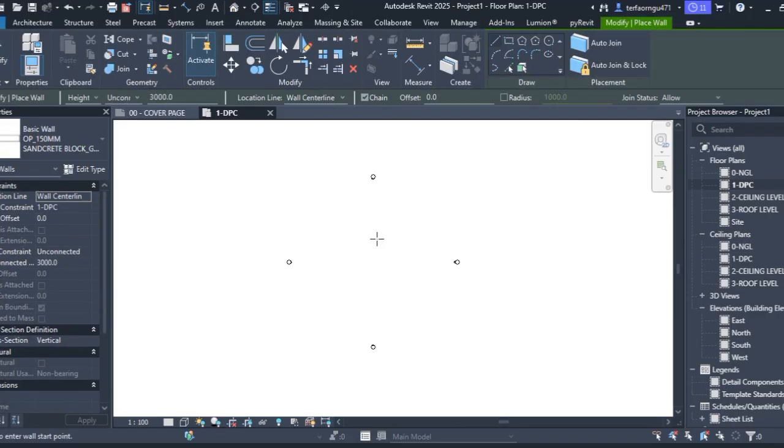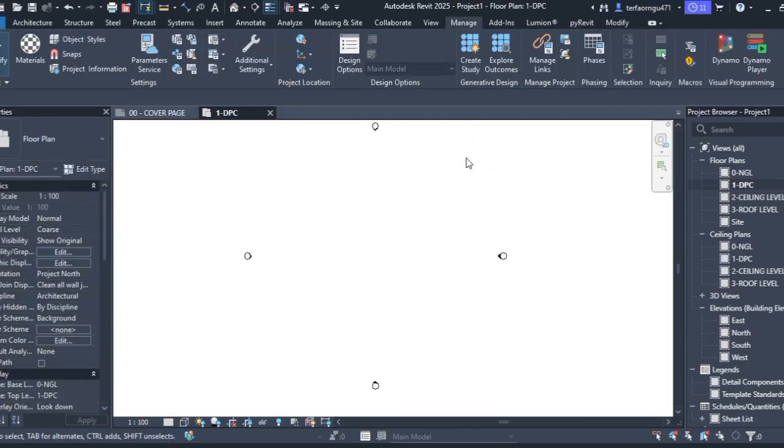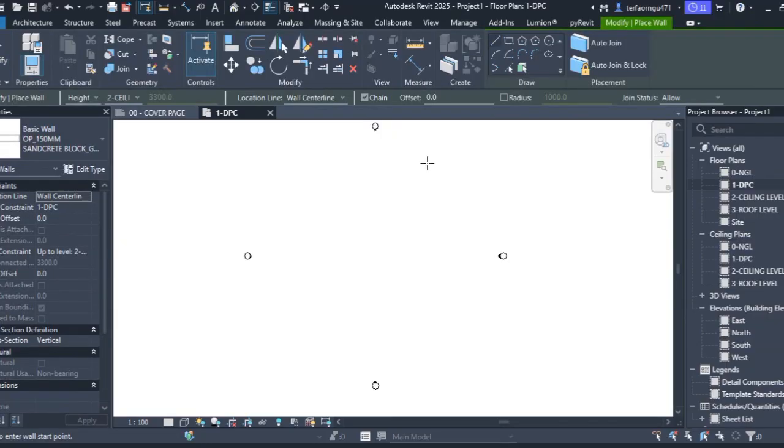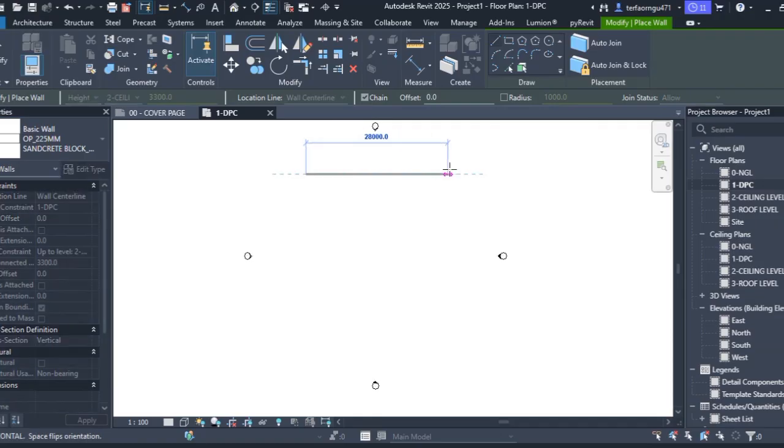So WA on my keyboard for wall. I don't really need this. Let me just set some standards. Okay, so I'll be drawing various walls. So let me draw wall 1. Sorry, I just want to use the 225 wall. So I'm just going to draw this as a wall.